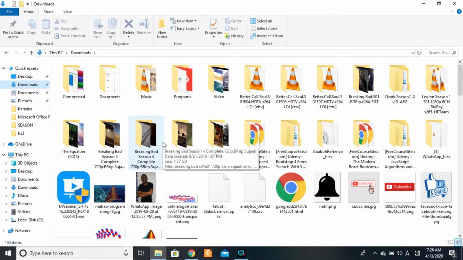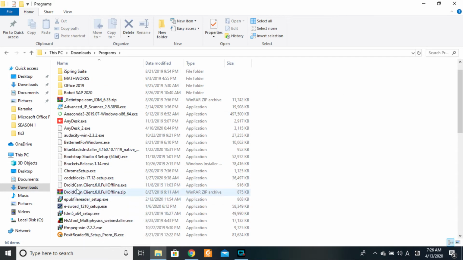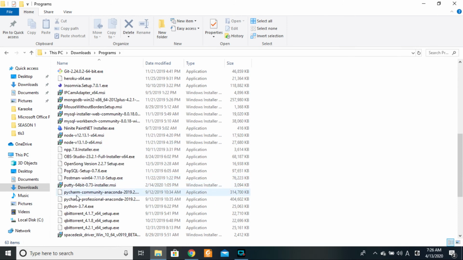For me, with IDM, it is found in downloads and programs. So I should have an OBS somewhere here. Good, this is my OBS here. Once you have it, all you need to do is double click on the setup and follow the steps. It's as simple as that.